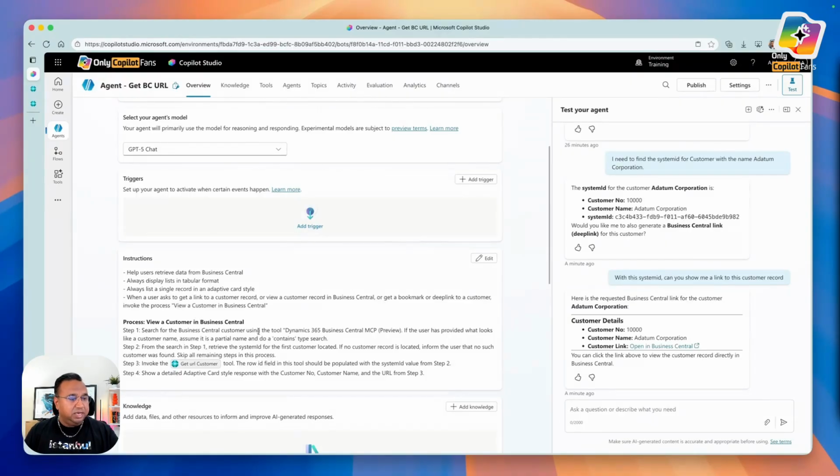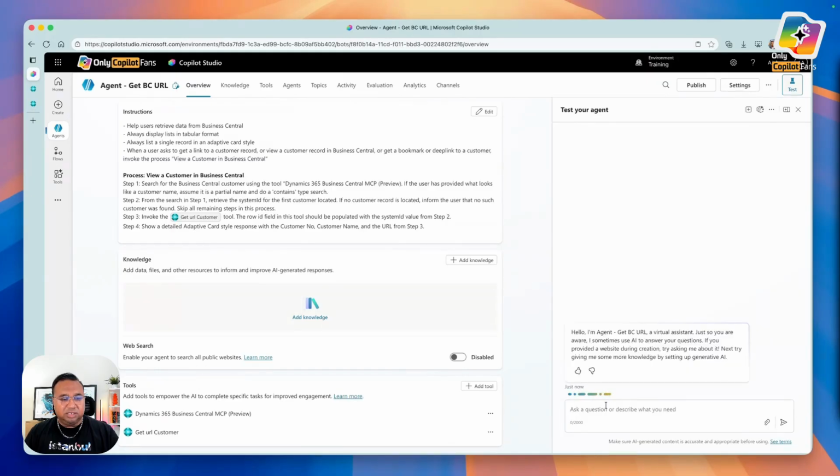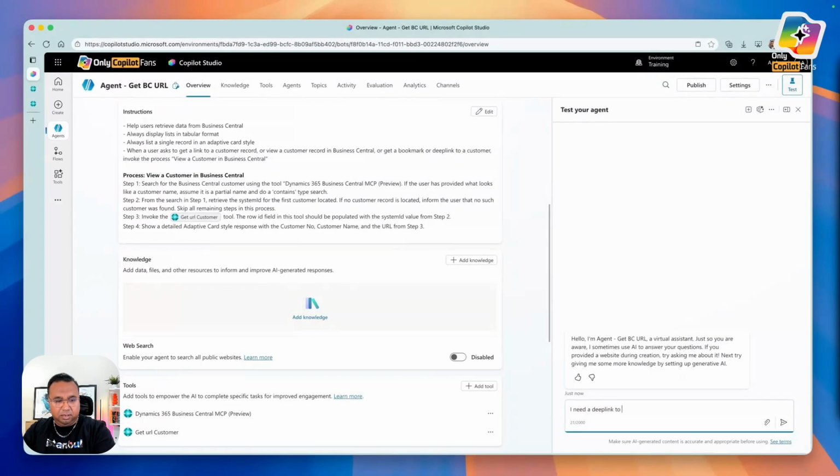Search for the BC customer using the tool, which is the name of the tool below. If the user has provided what looks like a customer name, assume it is a partial name and do a contains type of search. From the search in step 1, retrieve the system ID for the first customer located. Then invoke the get URL customer tool. The row ID in this tool should be populated with the system ID from step 2. Show a detailed adaptive card style response with the customer number, name, and URL from step 3. With this instruction now, I can just ask, I need a deep link to customer Relic Cloud.